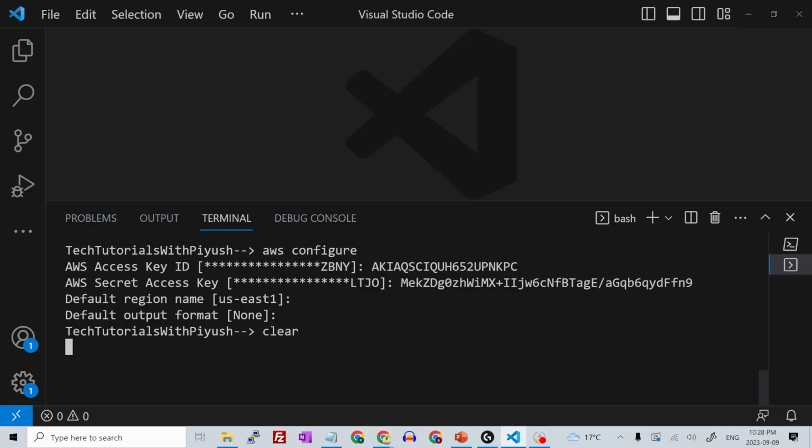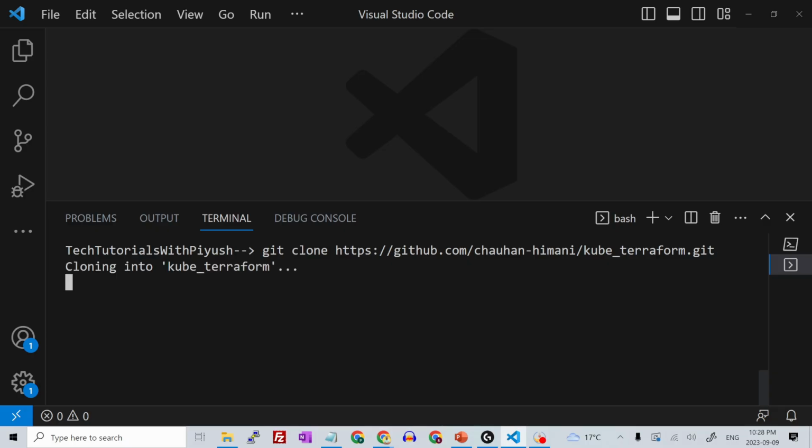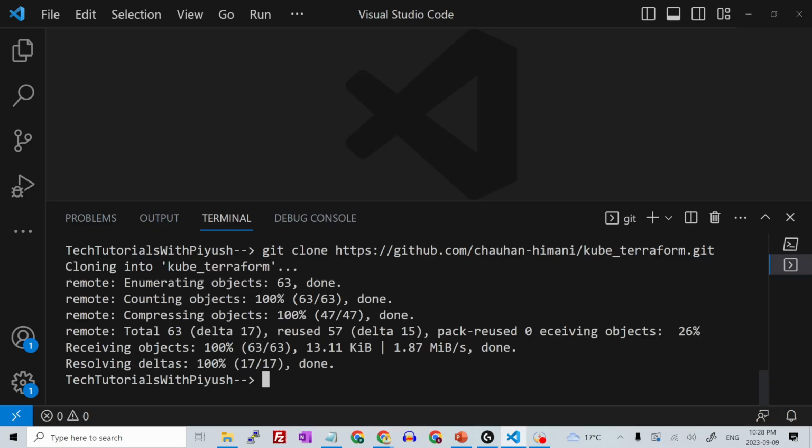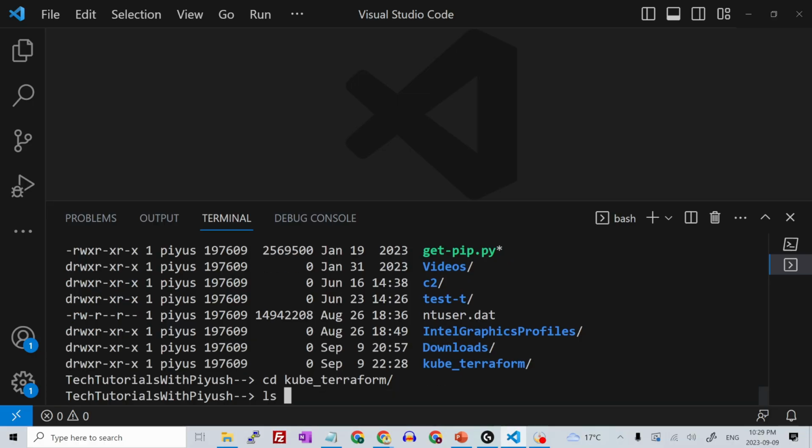Let me clear the screen first, and then I'll clone the Terraform repository, which was created by Himani. So this is the command that I'm going to use, git clone and the name of the repository. And again, all these links will be there in the description section, so don't worry about it. Hit enter. I should have checked where I'm cloning to, but that's okay for now.